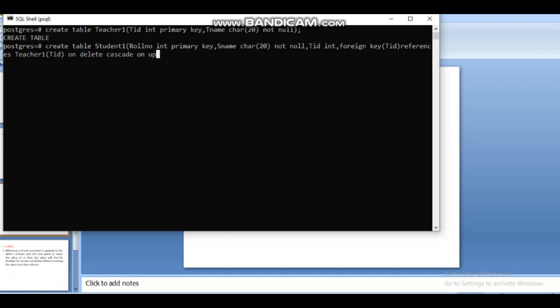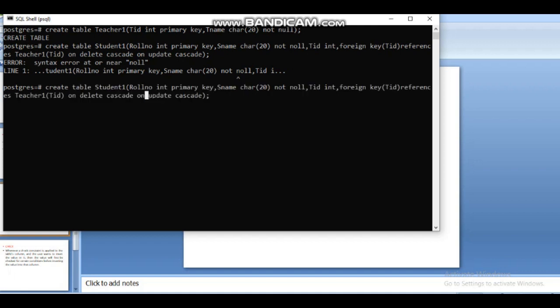on update cascade. Okay, create table student, roll number, int, primary key, s name, character, not null, tid, int, foreign key, tid, references, teacher 1, tid, on delete cascade, on update cascade, bracket close and semicolon. Okay, something went wrong, the null spelling is wrong over here, we are going to correct it. Null. Okay, and then enter. See, the table has been created. The teacher table is created, as well as the student table is created.